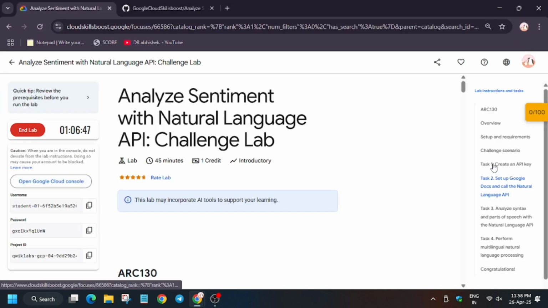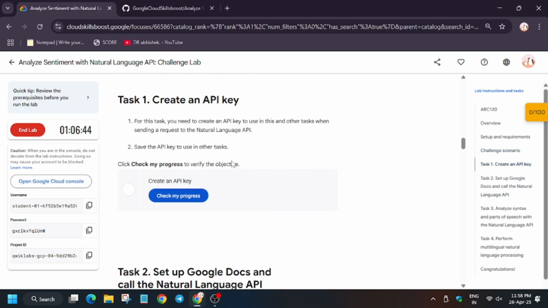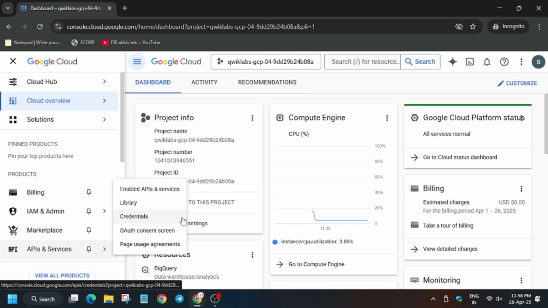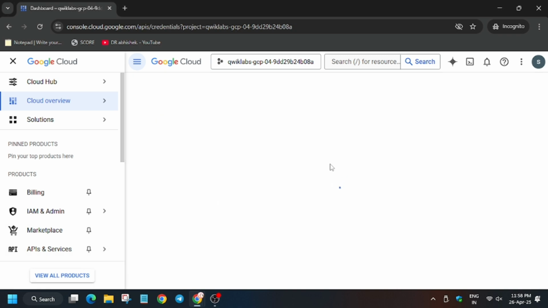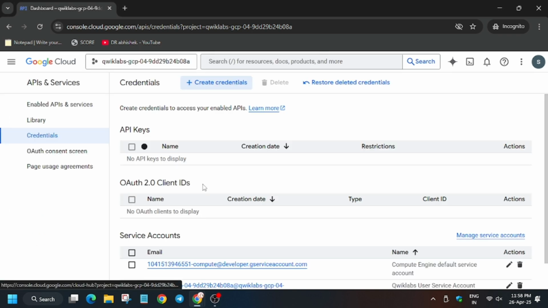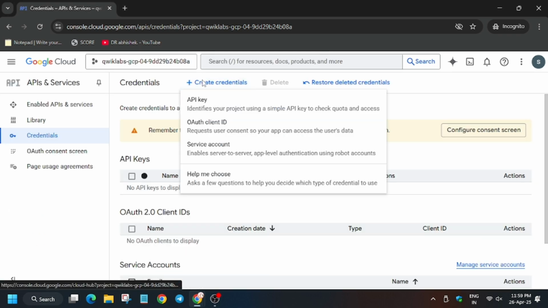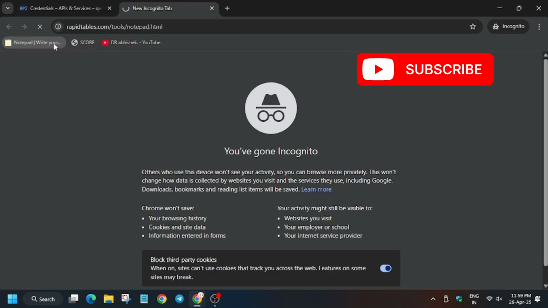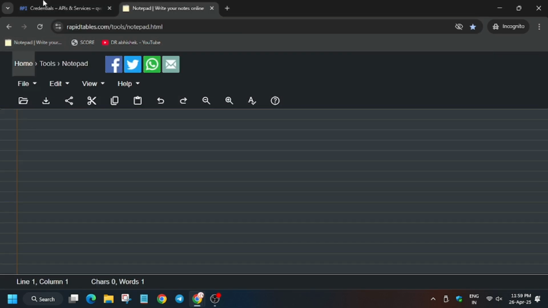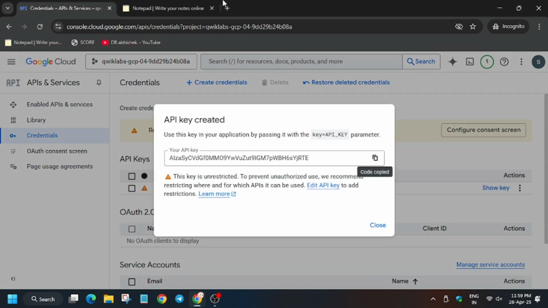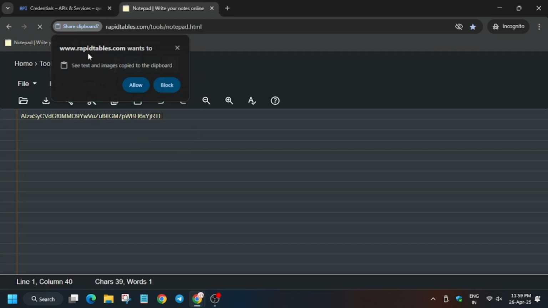Now we have to create an API key. As you can see in task number one, we have to create an API key. So for that, click on APIs and Services, then Credentials. Now wait for the page to open. So finally click on Create credentials, then API key. And then finally, you can open an online notepad or just your personal notepad. We will keep this API key in case it asks for it in future.